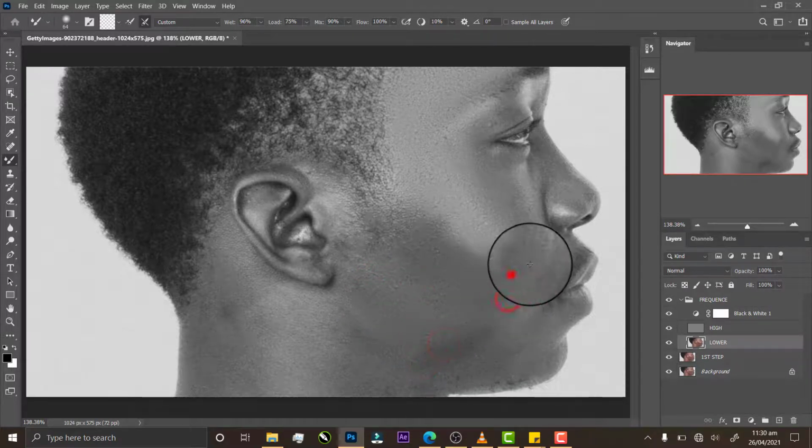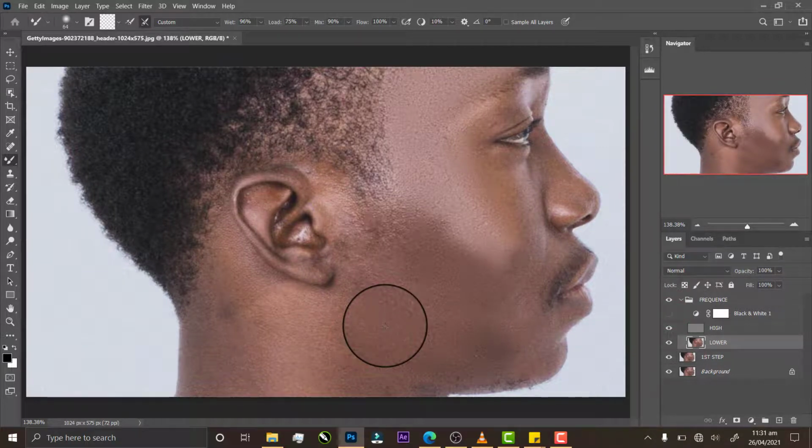You can see it is smoothing things out. You can always check the progress by turning off the black and white. Great. As you can see, there is absolutely a mixing and a change of touch. So this is advanced skin retouching in Photoshop.